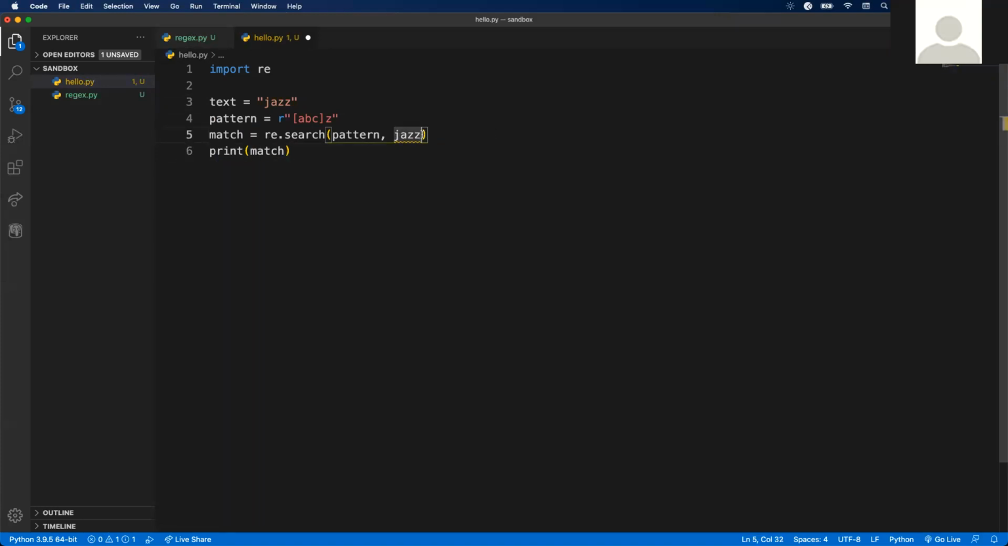Wouldn't you type in text and not Jazz there? Yep. Okay, so again, the regular expression module has a search method. That method will take in a pattern and text, and it will search anywhere in that text object to find this particular pattern. So let's actually break this down.